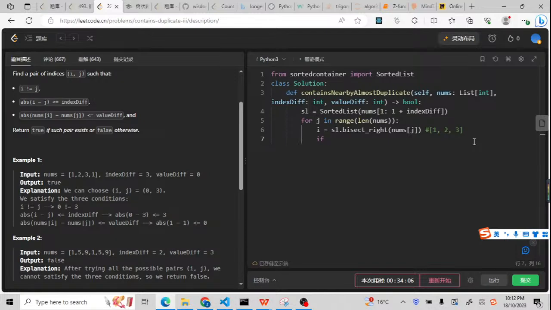So because I used bisect right, the index may be out of the range, so I have to check if it goes out of the range. So this is one condition. And the second condition may be if this I equals 0. And the last condition may be just in between, so 0 less than I less than the length.